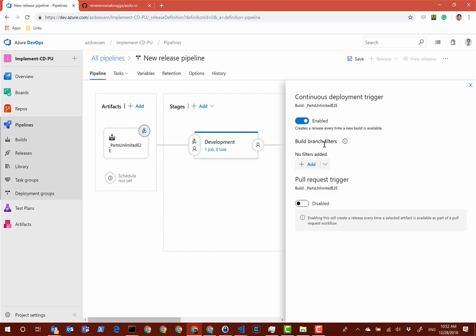Every time that a build completes, and I can filter on the branches as well, so for example, a build completes from the master branch or a build completes from a feature branch, this release will start. This is called a continuous deployment trigger. Every time a build finishes, this release will fire.